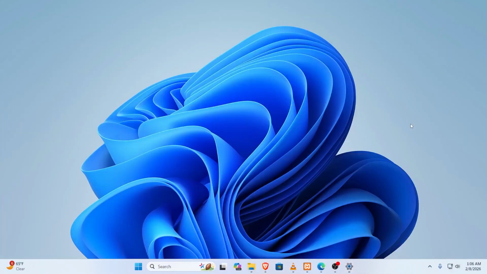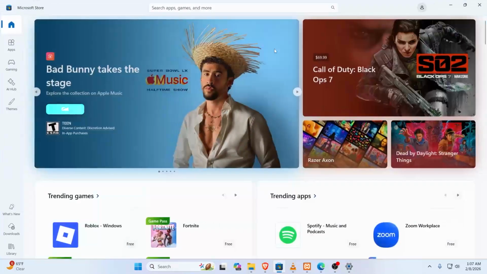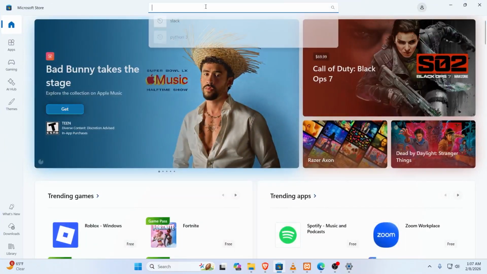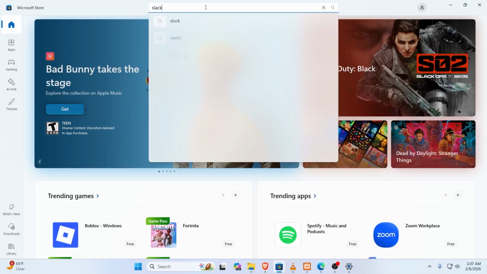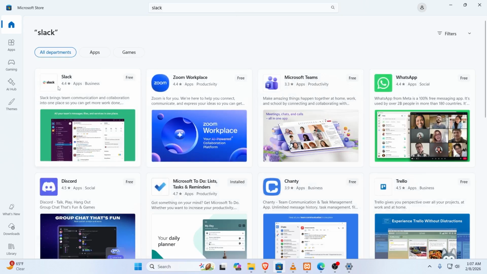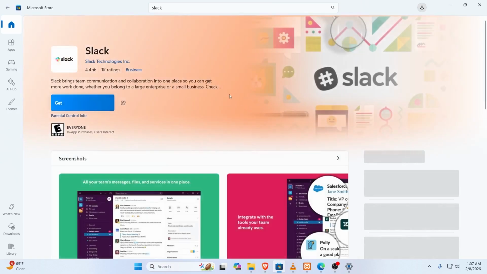laptop or desktop computer. So, at first, just go ahead and open up your Microsoft Store. Just maximize this. Then in the search bar, type for Slack, S-L-A-C-K, and hit enter. And after that, it will load all the apps. Just go to the first one, which is Slack, and just give it some time to load.